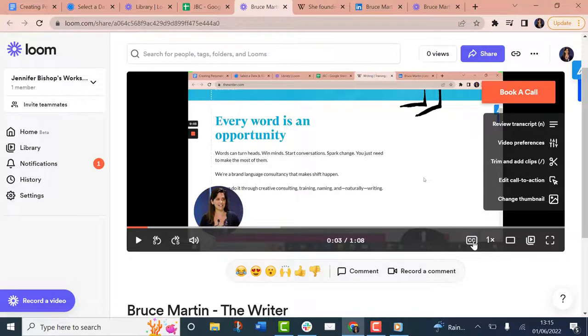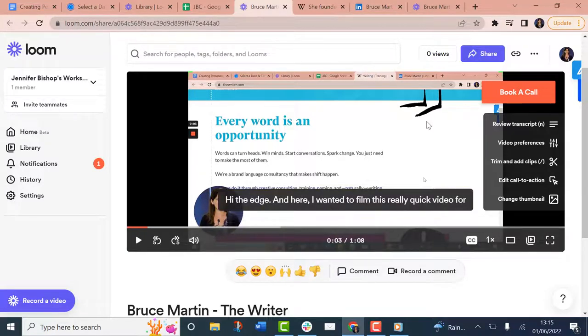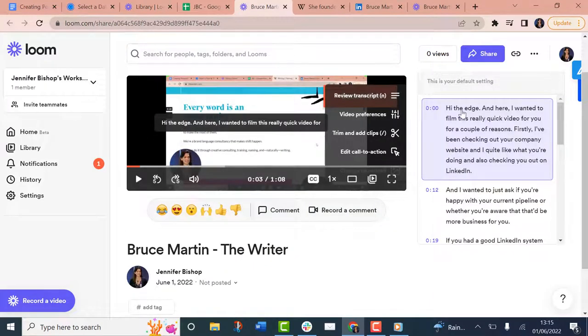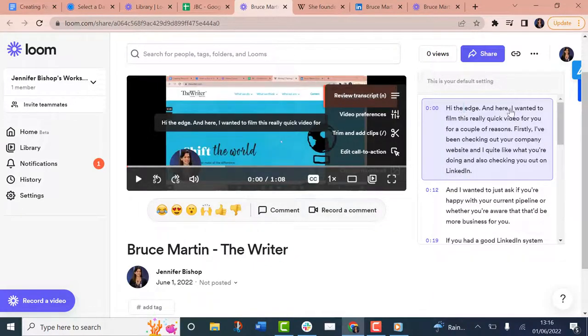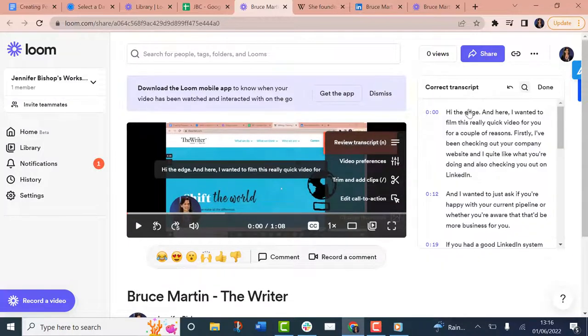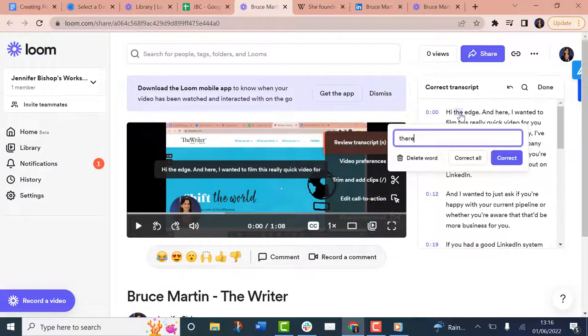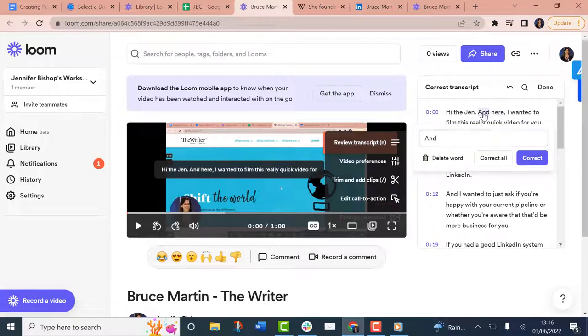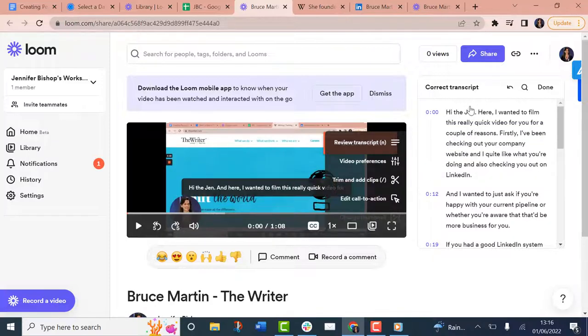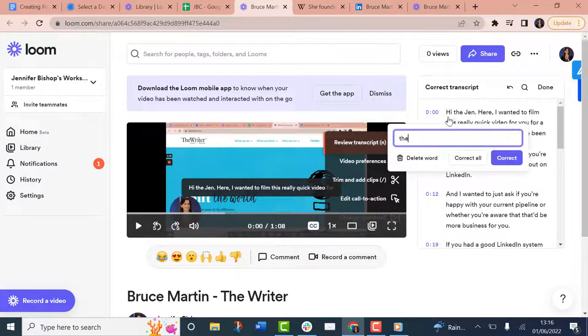There's nothing we can really do about that, although you can go in here and review the transcript and you can edit different words. So I think we can edit it here. Hi there. And then it's just AI generated, so it's going to be problematic. Jen here. Let's get rid of that. Delete word. Okay, so I can't fix the punctuation, unfortunately.